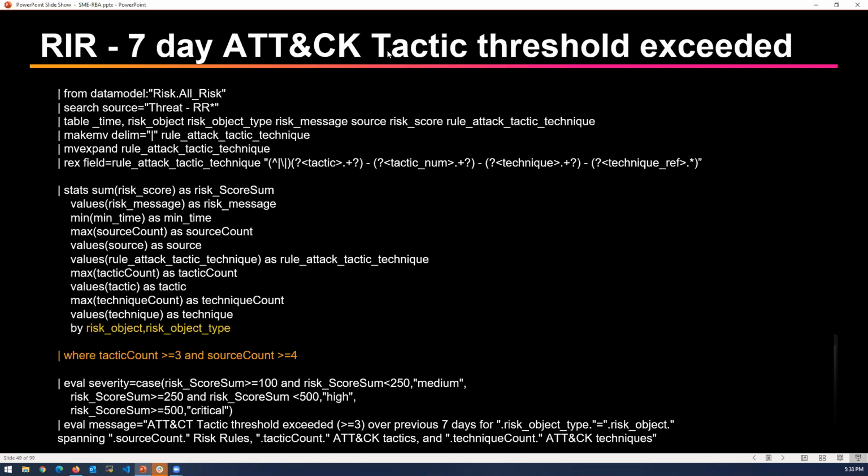So looking at something over 7 days, looking at anything that has exceeded the threshold for MITRE ATT&CK. In this case, we're looking for where a risk object has shown 3 or more tactics from 4 or more sources. Sorry, source count. This is actually rules. So three or more tactics from 4 or more rules, risk rules.